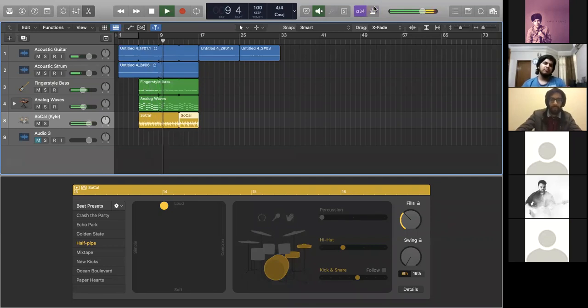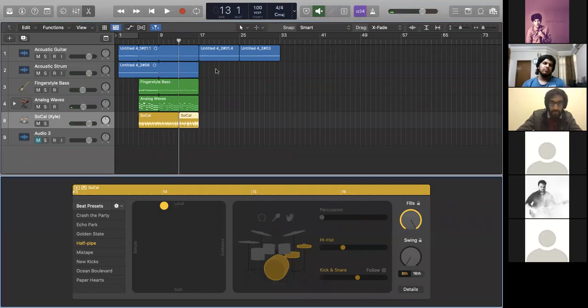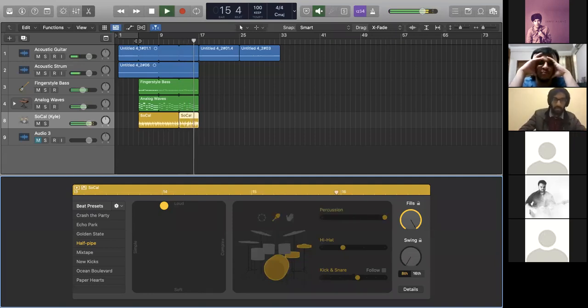We don't need that anymore. It's good, right? So maybe in this end part, I'll add more fill. So, you know, it'll fill up the song. Add some percussion. Sounds like a good drummer.